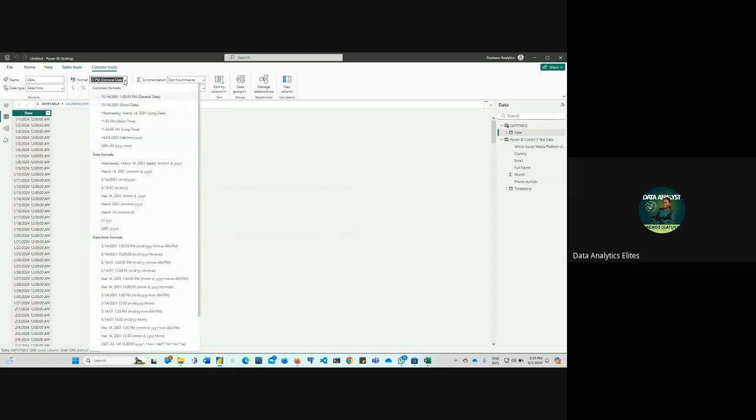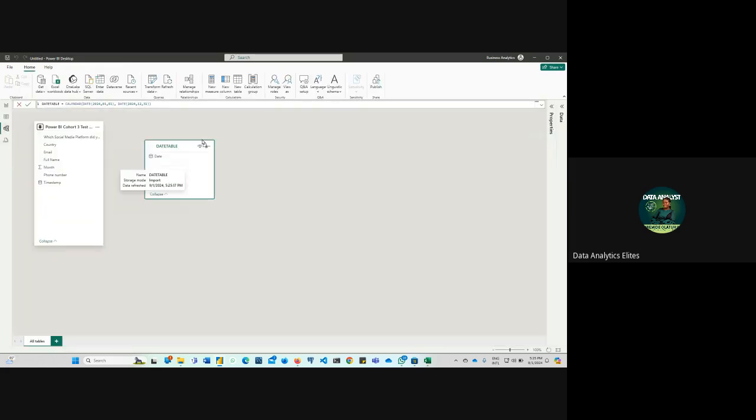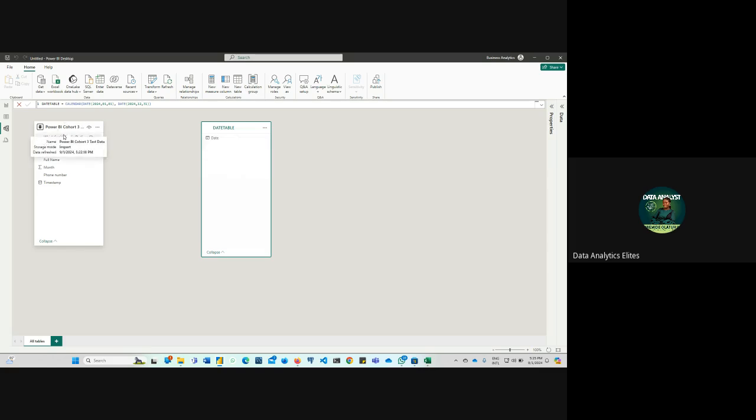I can now say I want it as short date. I can edit it here. If I go to my model view, what has happened? Now I have 2 tables. One is the date table that we created, and then the second one is the Power BI Core 3. Any question from here?